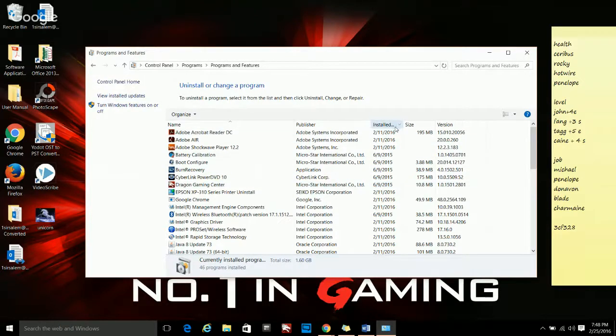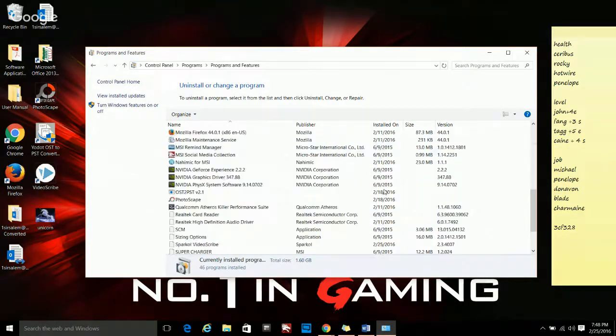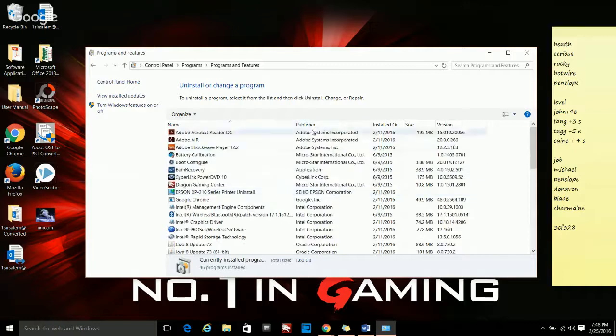It'll show you when it was installed on, which is very handy. It'll show you the publisher, so who made the program, and the version of that program, and also how big the program is. And the reason the installed on date is so important is because when you're on the internet these days, or you're opening emails, these companies like to trick you into installing programs that you don't want. And next thing you know, you have a bunch of junk software opening up on your computer.